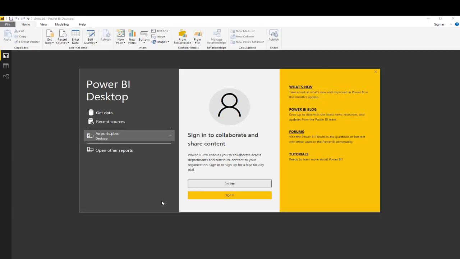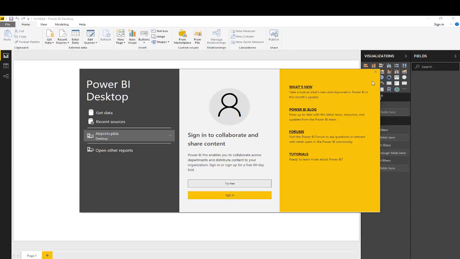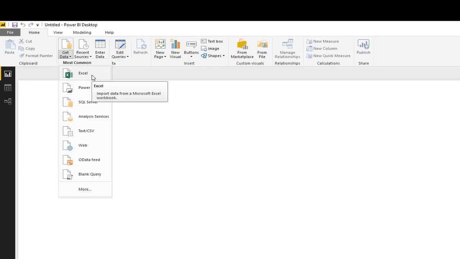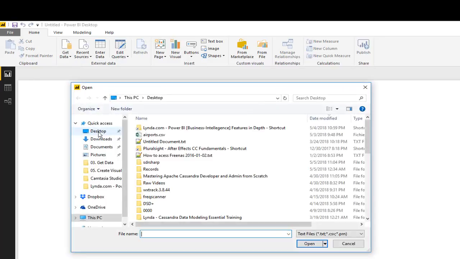Once launched, we can go directly to import our data. Here there is a little icon that you can click on, called Get Data. If I click on it, I will have a bunch of sources. I can use data in an Excel file, in a SQL Server database, or other text files. I will use this text CSV file. I will click on it and choose my CSV file here. I will open it.